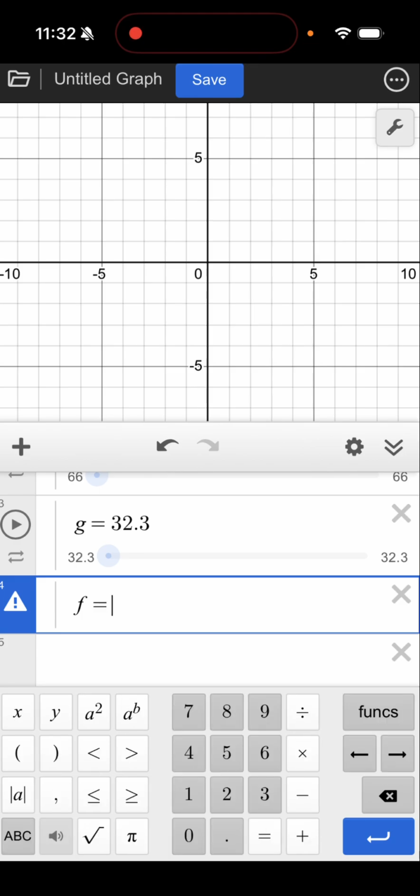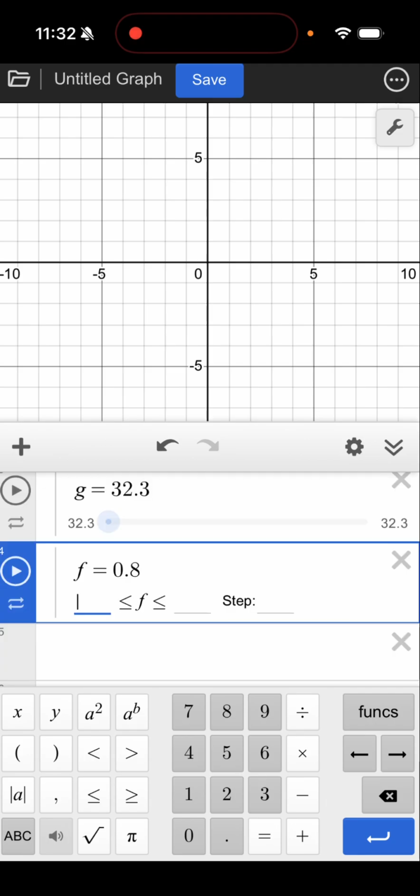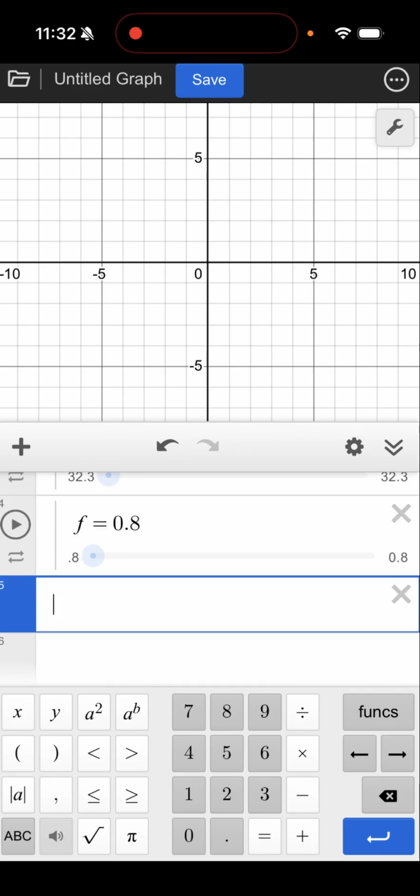Lowercase f, and we're going to set that at 0.8 like we did in the activity. And then again, I'm just going to freeze that at 0.8 with a step of 0. And now I'm ready to put my formula in.